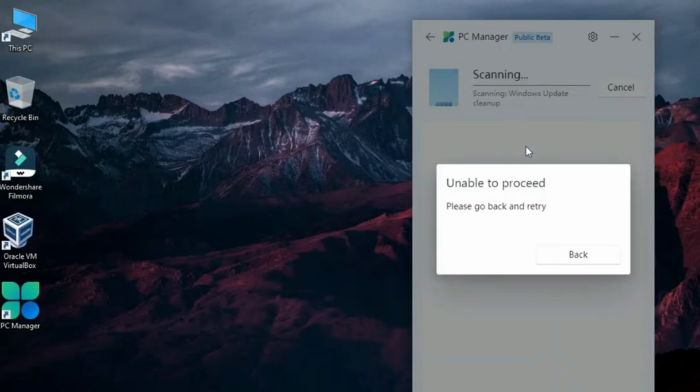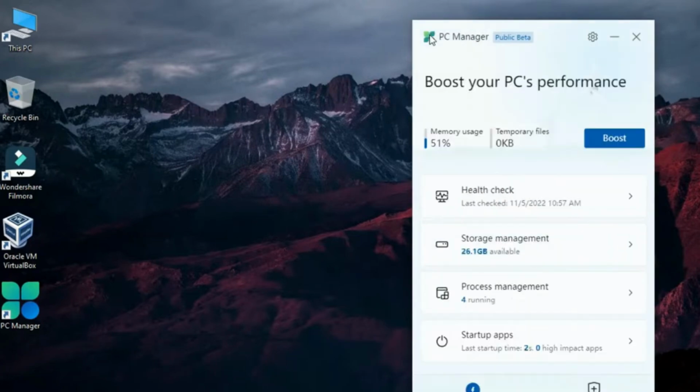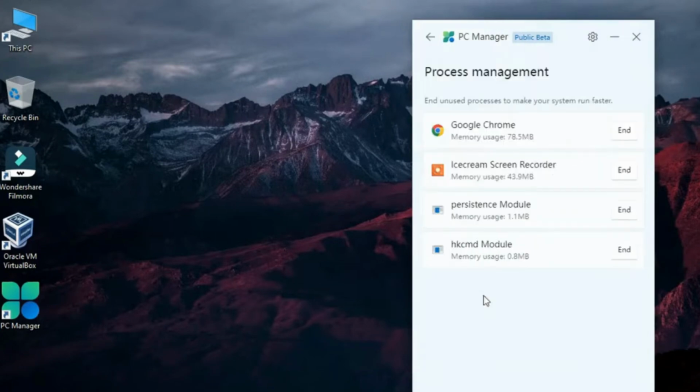This scan checks deeper locations and often finds large temporary files, logs, cache files, and leftover installation data. If this is the first time running it, a large amount of storage may be recovered. Below that, open Manage Large Files. This helps identify files taking too much disk space so unnecessary files can be removed safely.